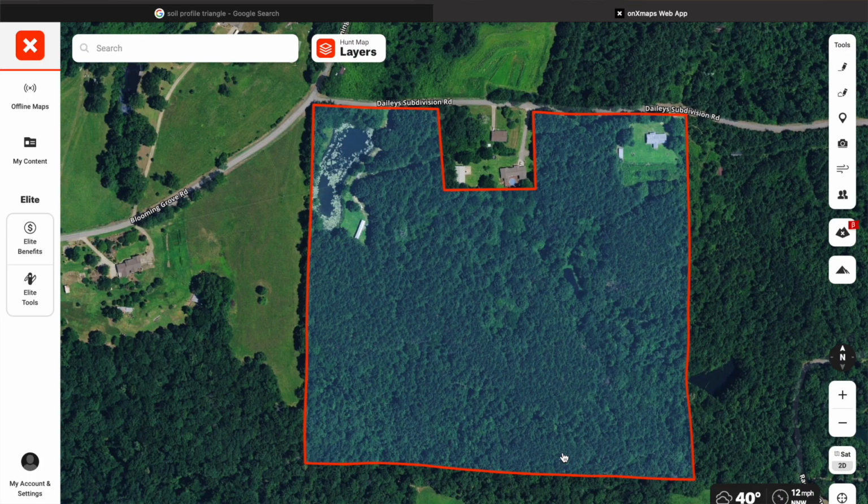I am using Onyx maps for my satellite imaging and part of my topography. I like Onyx. You're able to mark it up really well, use it on your phone, use it on your computer. Another really good platform to use is Google Earth as far as looking at satellite imagery. Google Earth does one thing a little bit better, in my opinion.